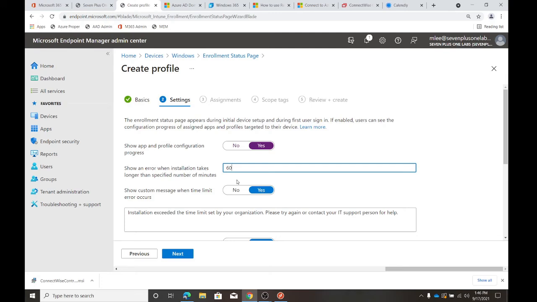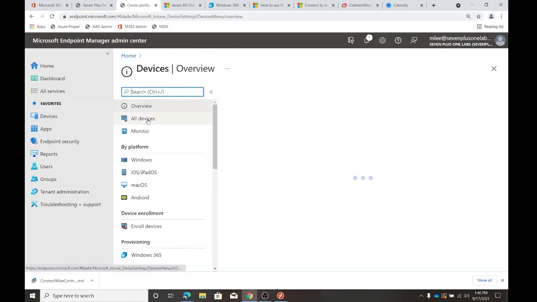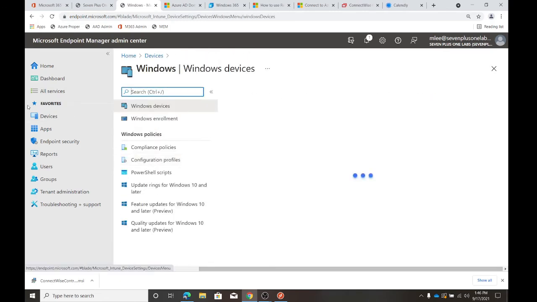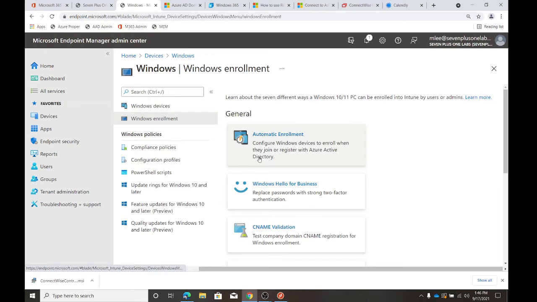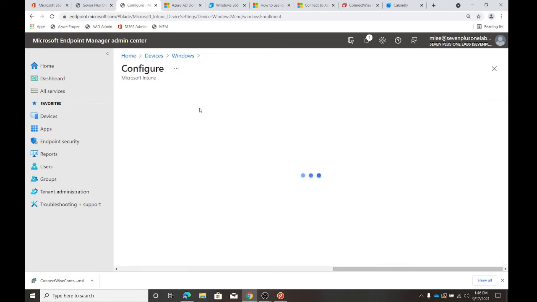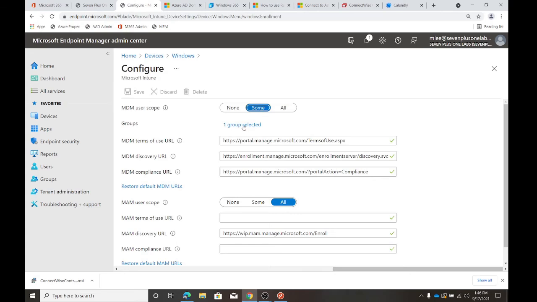Windows enrollment. Let me go back to it real quick. Here, Windows under the left, then Windows enrollment, and then automatic enrollment. The top one is where you set that group to say yes or no. When you come in, you'd go to some and add the group. These are all default Microsoft enrollment sites that it's going to take it to.